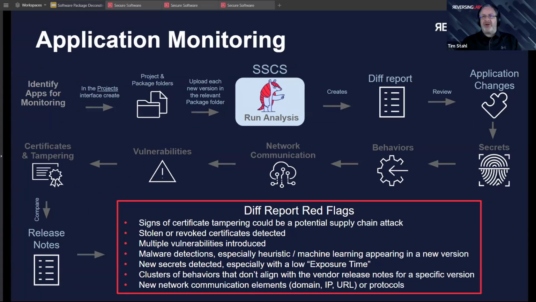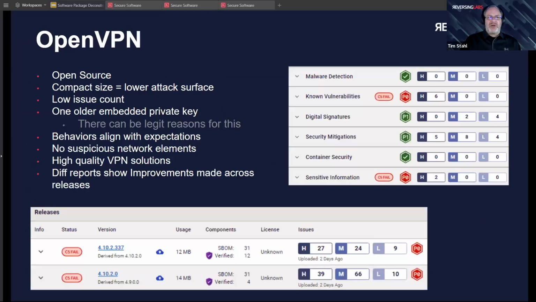Application monitoring is the ongoing monitoring after you make that purchase, after it's on the network, or for things you're running on your network now, you can start analyzing. You do that first review through all of the issues and all the notes in the reporting. After that, you just monitor the diffs. That makes it easily repeatable, and you don't need to be a reverse engineer to do this. So the first one we'll talk about is OpenVPN.